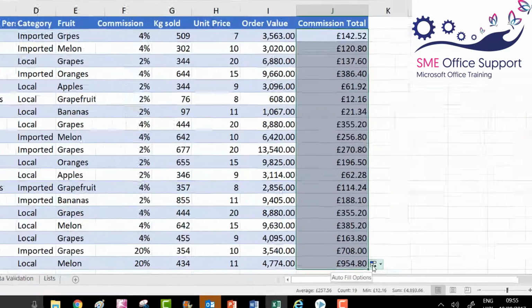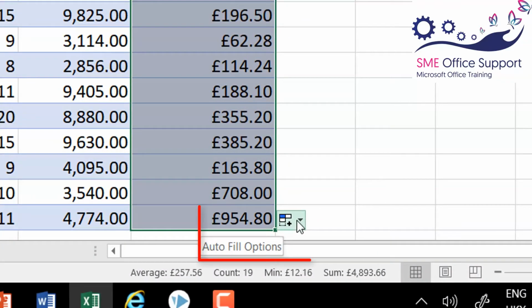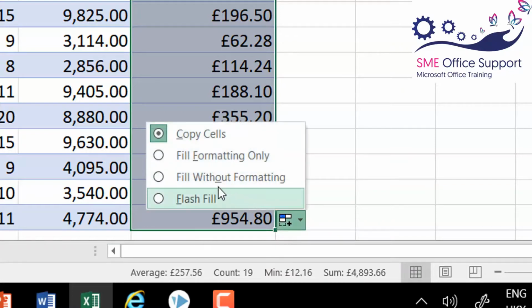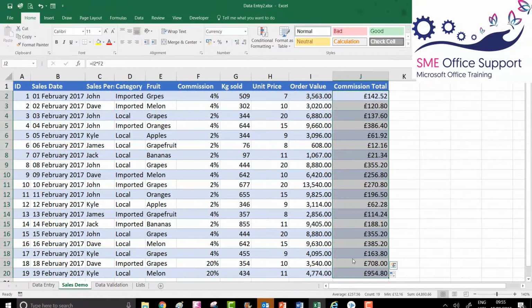What I would then do is you get the AutoFill options button, because you can't see it, but it's changed the formatting on that column. I didn't want to change that. So I'm going to click onto the AutoFill options button and choose fill without formatting. So it's just filled the formula down.